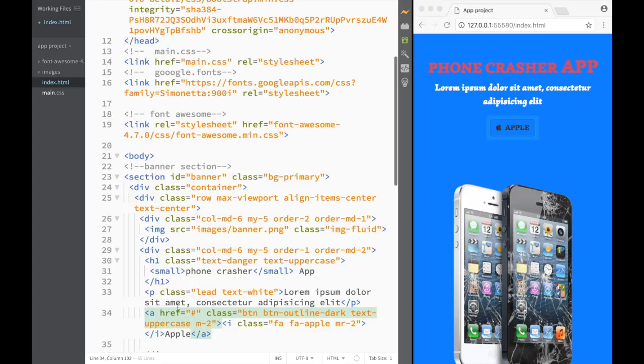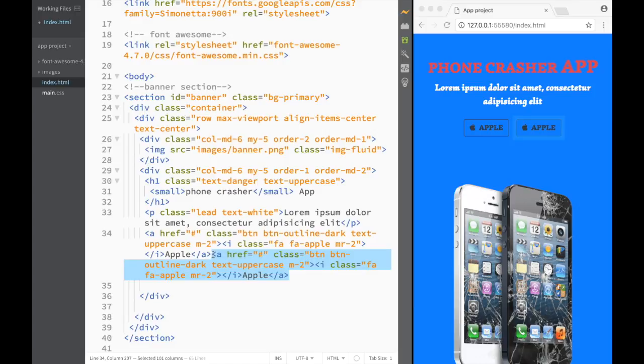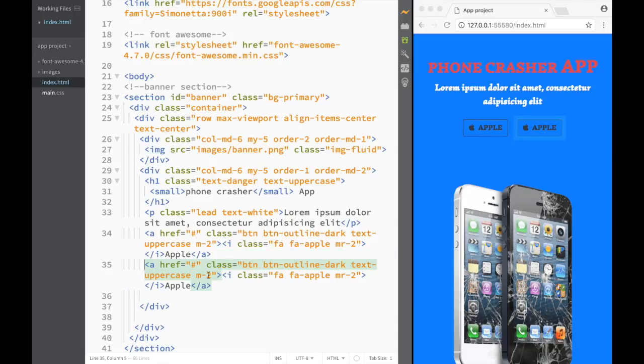Right. So now that we have this, the only thing left to do is we just need to copy this one over here like this and check out what we have. Over here we would want Google, right? So we're going to say Apple store here, and over here we're going to say Google store. Now that we have this, let's check it out.